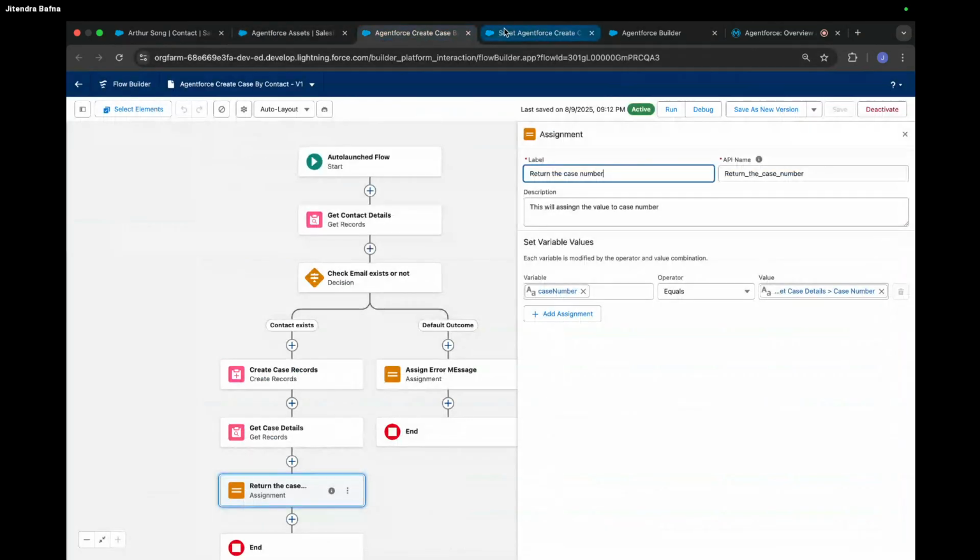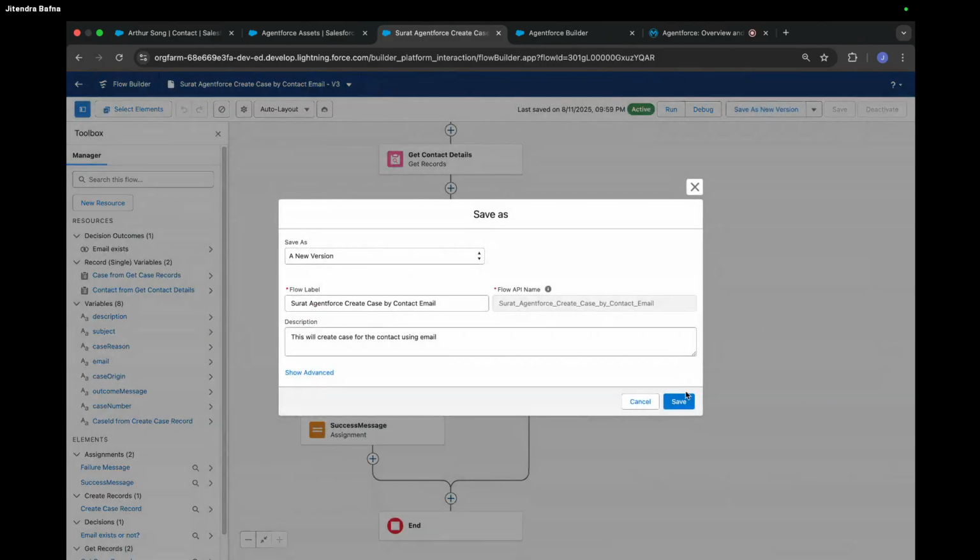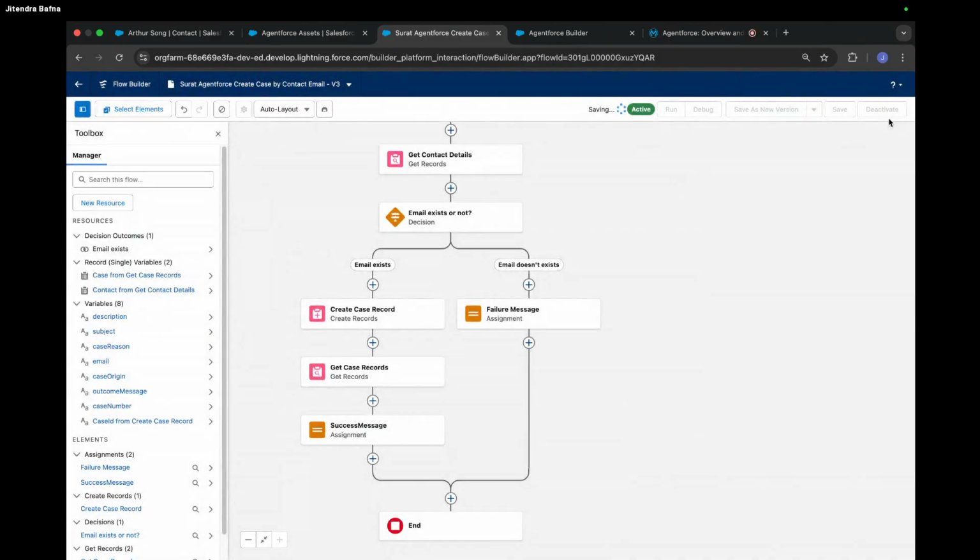Also I forgot one thing, return the case number. This is the one, right? Not this one. Yeah, Surat one. You have a case id, right? I think I forgot to remove that case id. Let me search. Yeah, I don't want this case id to be returned. Delete this. Just save as a new version. Okay, just activate this.